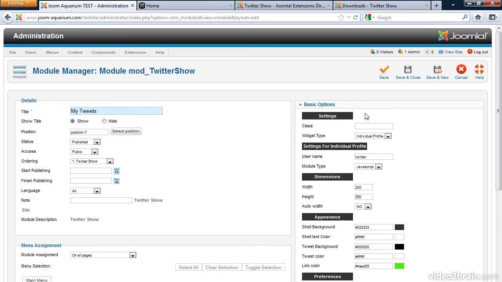On the right-hand side, I have a lot of different options that I can set with this. I'm going to leave them as the defaults for now. But the username, I'm going to put Ritech Sites. That's my Twitter account. And the module type, I will leave it as JavaScript. And then I click Save and Close.